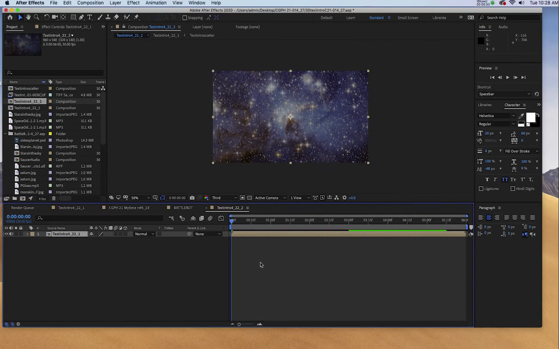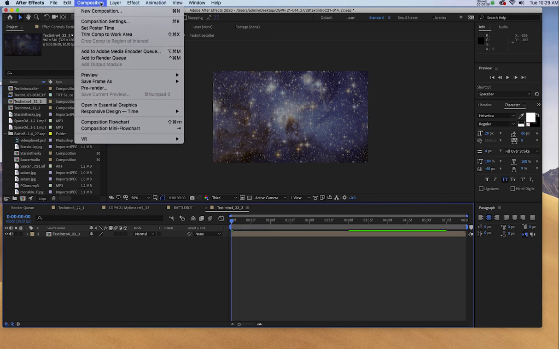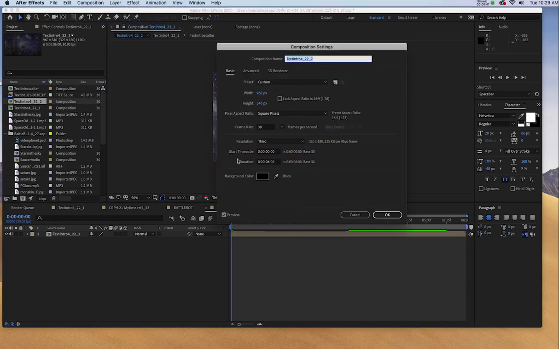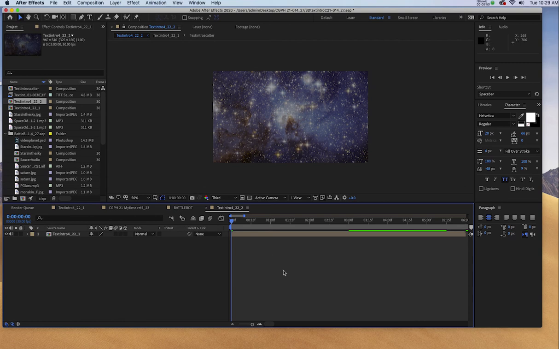I'll need to add more time to this composition to put the robot movie in. I'll go to Composition, Composition Settings, and I'm going to make my duration 2 minutes. Once I've done that, I'll make sure the timeline is selected, and I'll hit minus on the keyboard to show me the rest of the time I've just added.